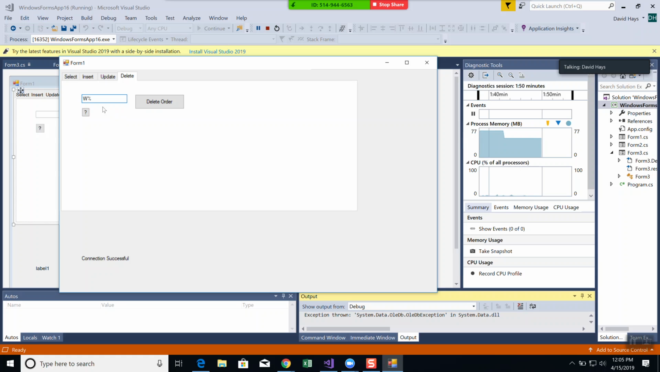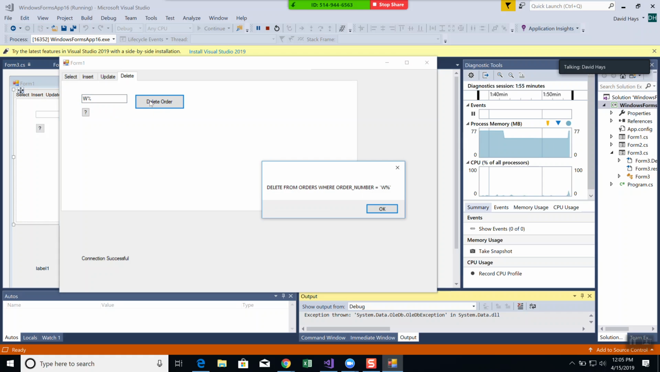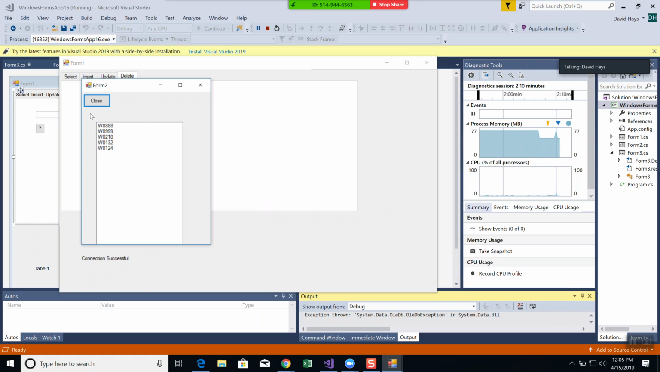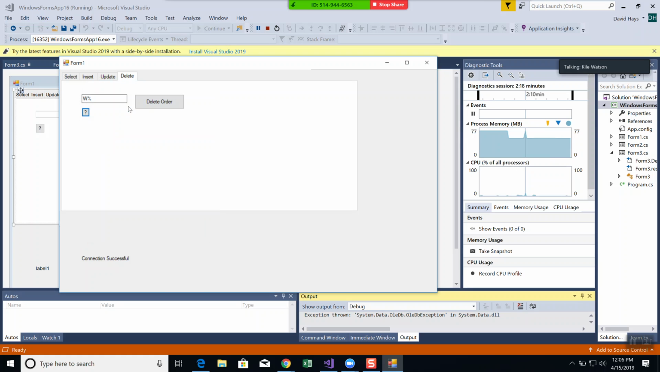Now let me put a W and then a question mark, percent, and click delete order. Now, I thought it was going to give me an error. No, it just didn't. It searches through for something that looks like it. If it doesn't find anything, it just doesn't delete anything. Right. I found that out when I was playing with it.